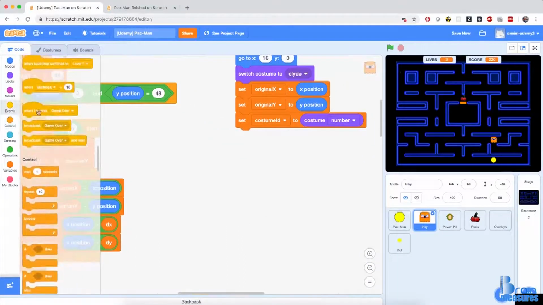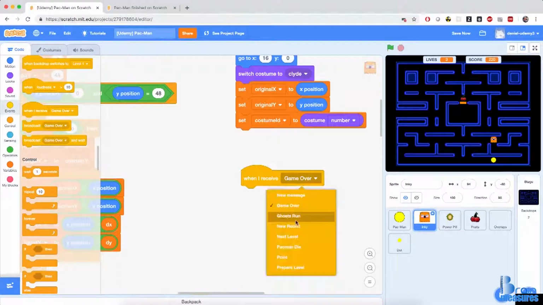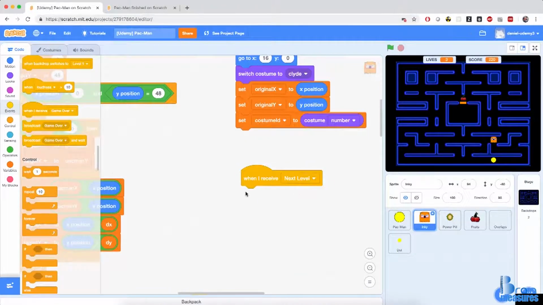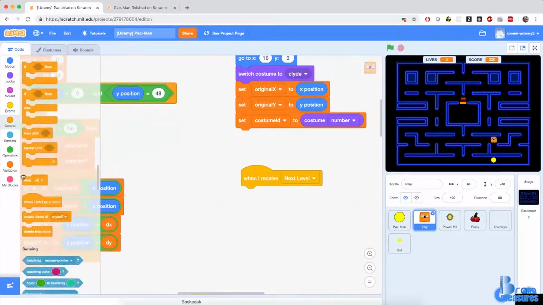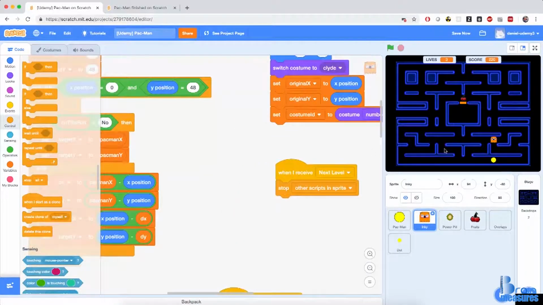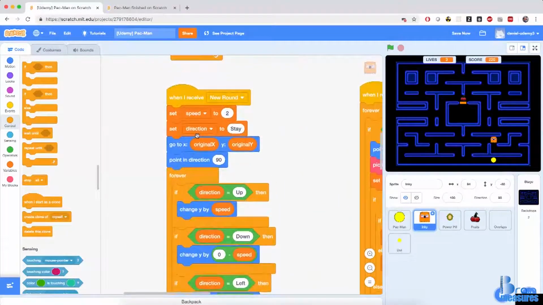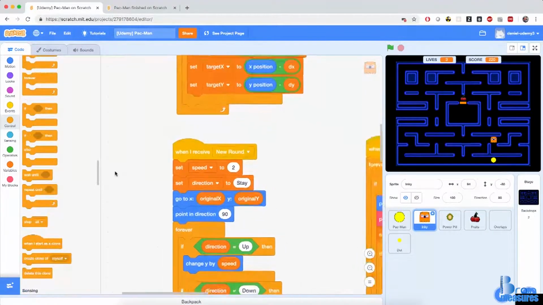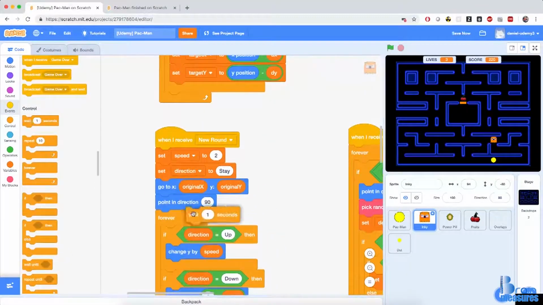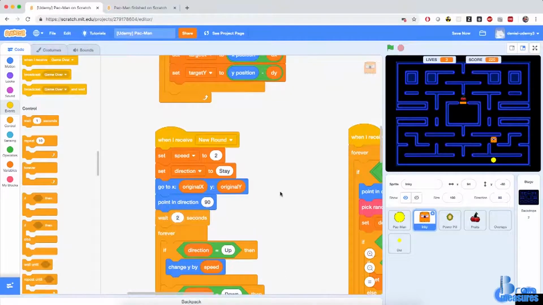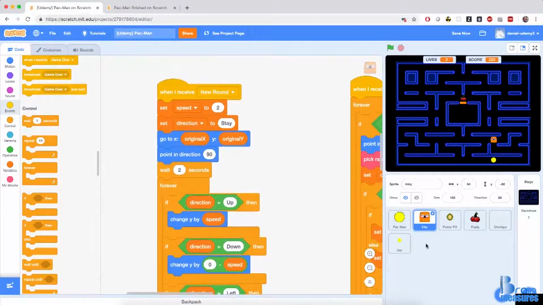So let me add a script with when I receive next level. Well, it's very easy. I'm simply going to stop all the other scripts in the ghost sprite. That's because the ghost is moving on its own, so we need to stop it. At the same time, I'm going to add a small waiting time before the ghost starts moving here in the when I receive new round. So let me add a small wait for 2 seconds just before the forever loop. So that's it for the Inky sprite.